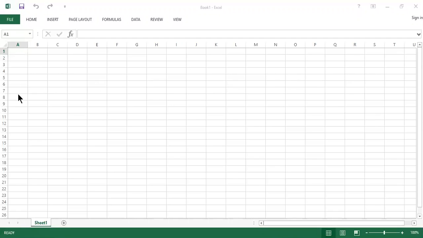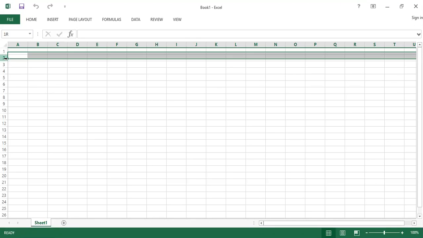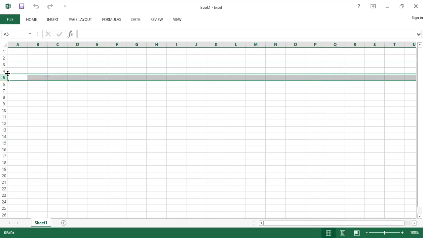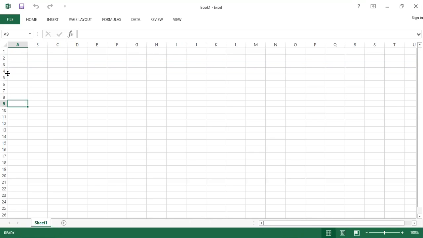So this is the environment of Microsoft Excel you can see in front of your screen. The vertical columns are alphabetical columns A, B, C, D, E, and so on. So these are the vertical alphabetical columns in MS Excel, and horizontally there are different rows you can see. These are the rows. The combination of rows and columns is called a table.